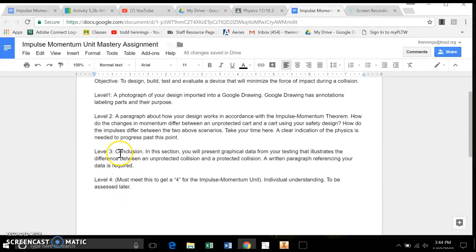Level three is a conclusion. In this section, you're going to present graphical data from your testing that illustrates the difference between unprotected collisions and protected collisions. A written paragraph referencing your data is required. So you're essentially going to say, yes, my design worked. It worked this well. It improved this much, and the data is how I know it. So this graphical data will probably take the form of maybe that force peak when the force meter makes the first impact with whatever it's colliding with.